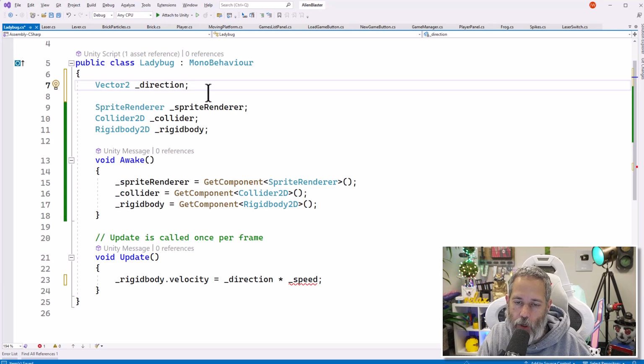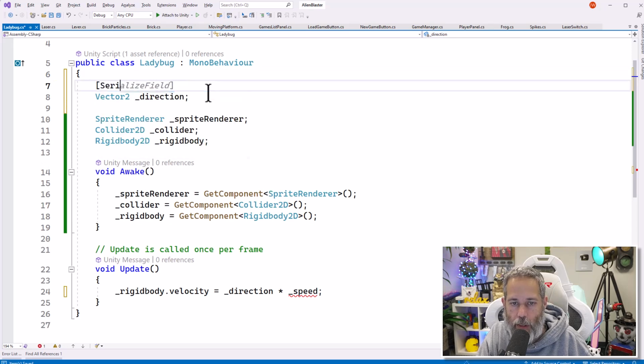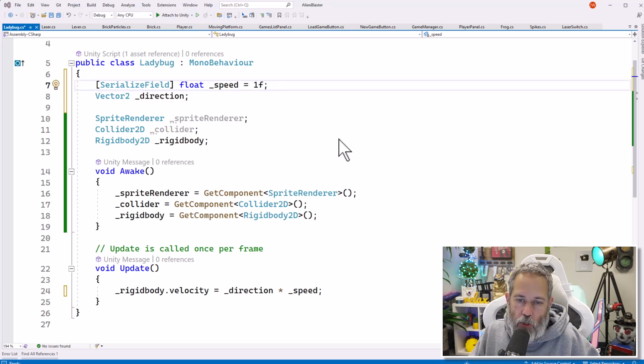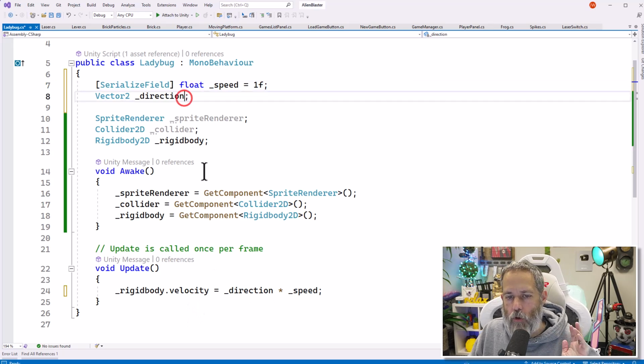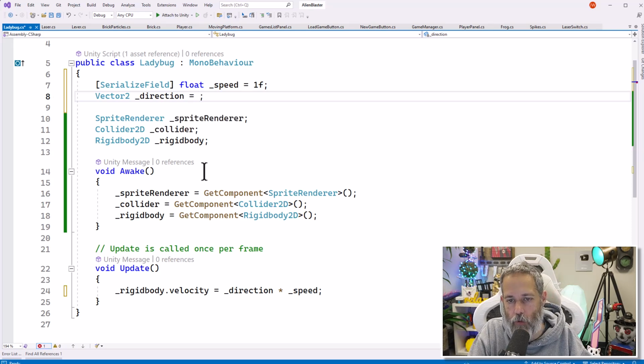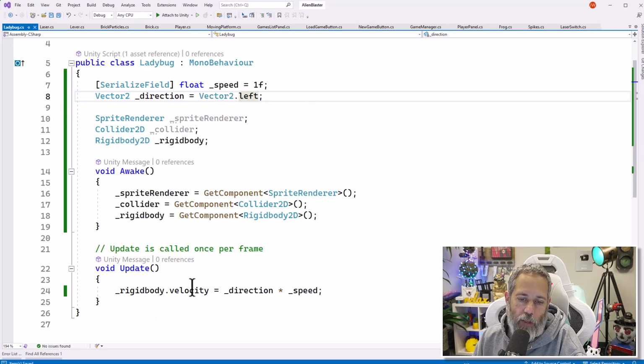And then we're going to add in a serialized field for the speed. So a serialized field here, that's going to be a float named underscore speed, and we'll default it at 1. Now, if we just run with this code, it's obviously not going to move because our direction isn't set. We've got a 0, 0 for our direction, so our velocity would always be 0 times some speed. So what we want to give it is some default direction, and the one that I want to use, because my ladybugs are going left, in fact, most of my enemies are probably going to go left, is vector2.left. So I'll set it to be equal to vector2.left.